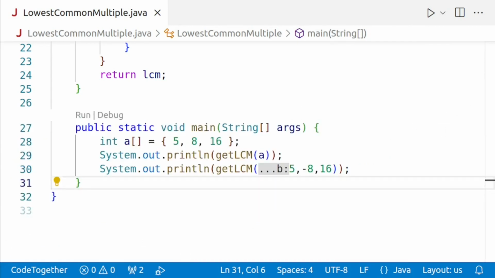And that's it. You now know how to compute the LCM of multiple numbers in Java in an efficient manner. I hope you found this tutorial helpful. See you in the next video. Till then, happy coding.